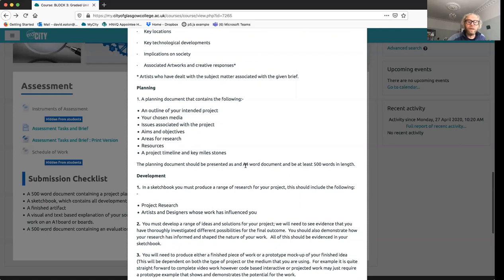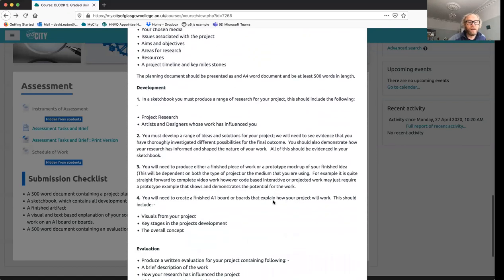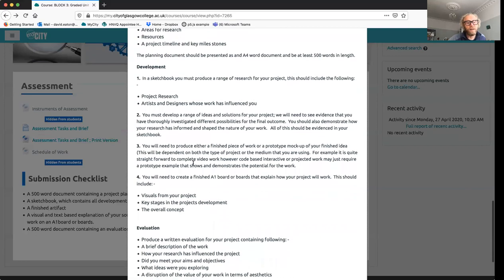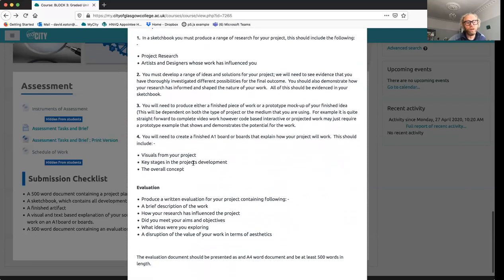And as I say, we ask you to present this as an A4 document, and for the graded unit 1, it's 500 words. And then the development. Again, this is familiar to you. Okay. Project research, artists and designers whose work you've been inspired by, all the usual elements of a finished project in there. Okay, so you can read through that.